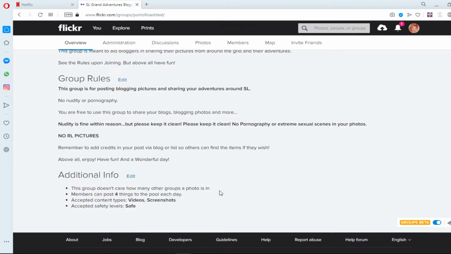As you can see, I don't care how many other groups a photo is in. It doesn't bother me any. People can add as many photos as they want to whatever groups they want. That's their choice, more than their right. I allow up to 4 things added to the pool each day, which is videos and screenshots.